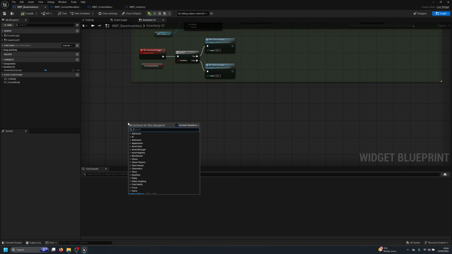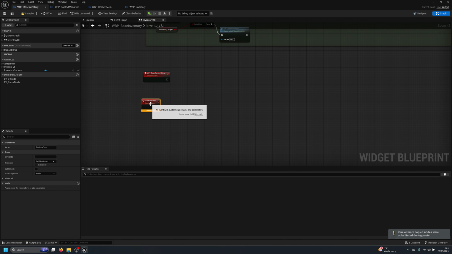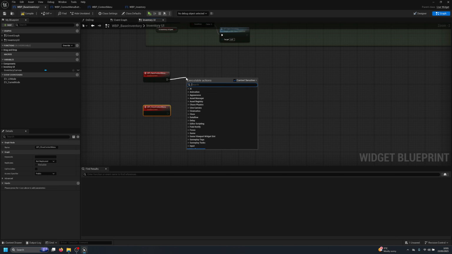We're also going to create here 3 new items. So custom event, I'm going to call this API open context menu. And we're going to have another one, which will be called API, let's say close context menu. And then we're going to have another one, which could be, I think we just need an open and close, to be honest, because, well, let's start with this and then we see what happens.